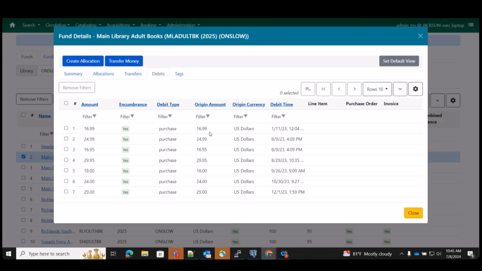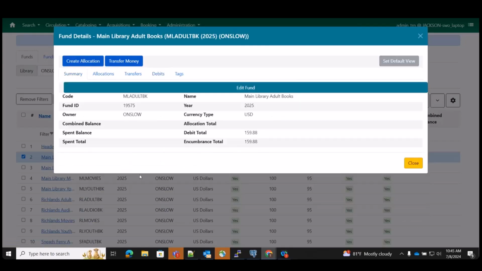Okay, so I'm seeing previous debits within this fund, but I'm not seeing any remaining balance. And I think that's what it should look like. You should not see any balance if you did not roll over any balance. I need to update that slide because I realized last year that it was incorrect, but I didn't fix it. So I apologize for that.